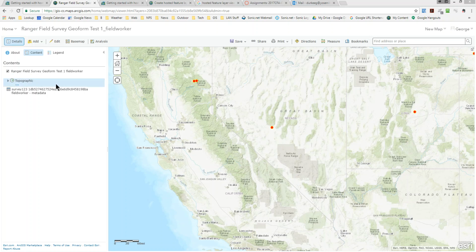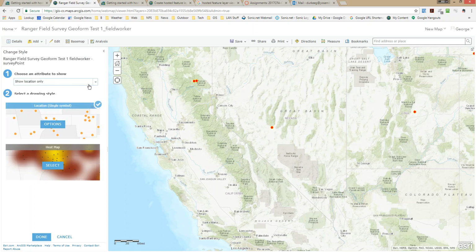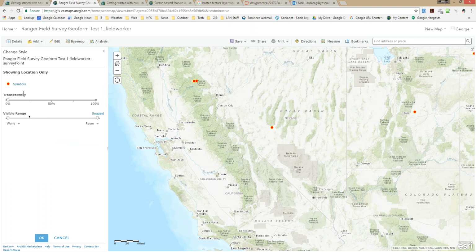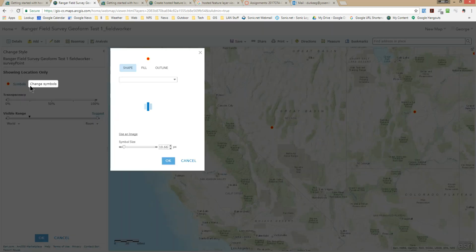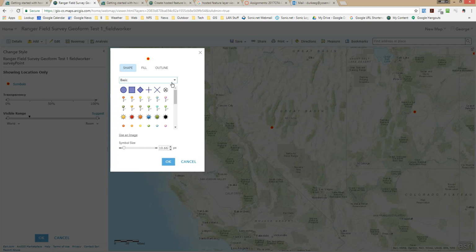So in this case, our symbol is that little orange circle, and let's say we don't want to do that, so we go to change style. I'm not sure I showed this in earlier videos, and then you can choose if you want the point to reflect an actual field you've entered or just show the location. And so for this, we're just going to show the location, and then you select a drawing style. So then you go to options and you choose a symbol, and let's do a nice little yellow arrow, huh?